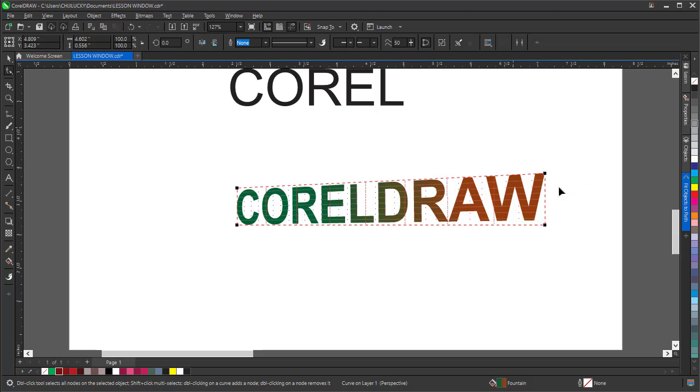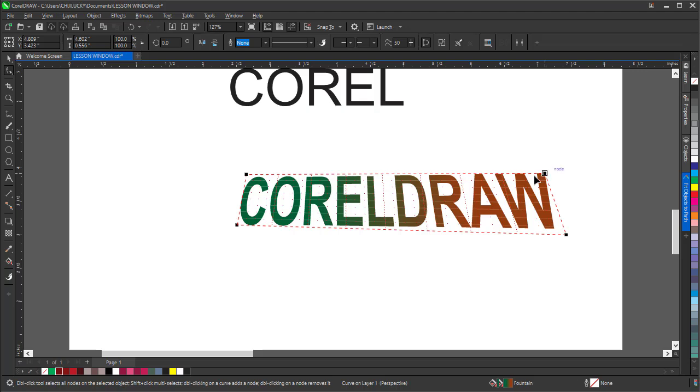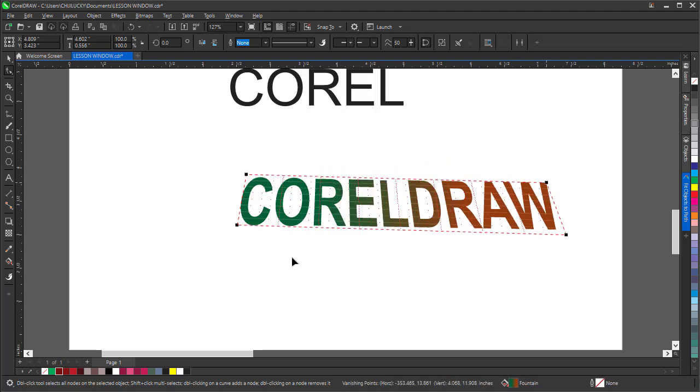You can see that the cursor has changed to the shape tool. This is why I told you earlier that the shape tool is very important. You can use it to do so many things. So this is how to add perspective.